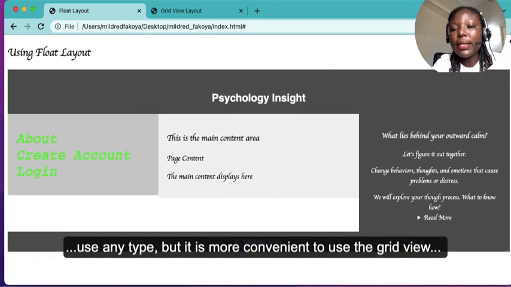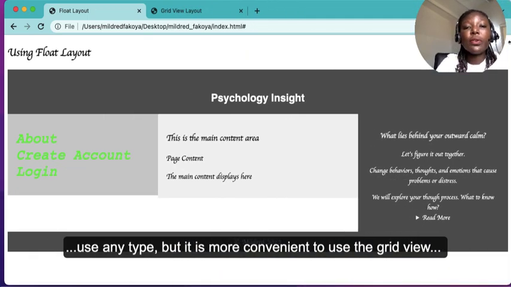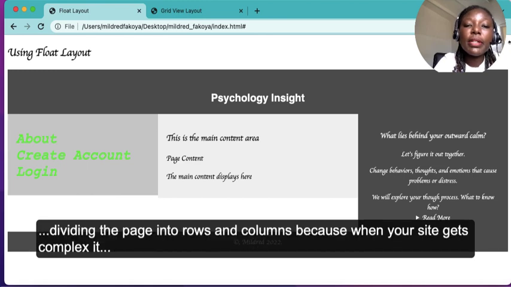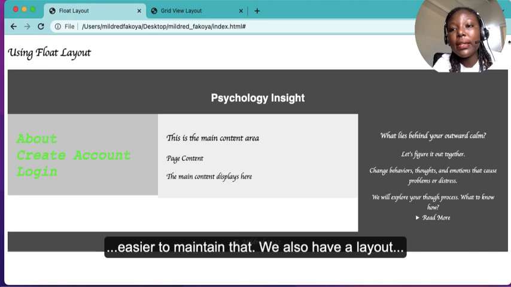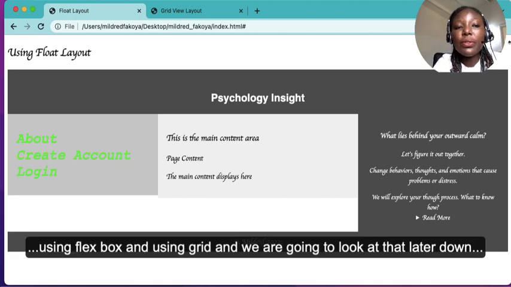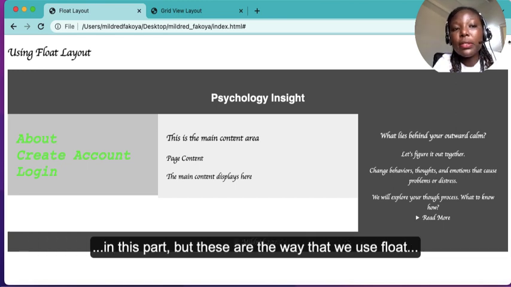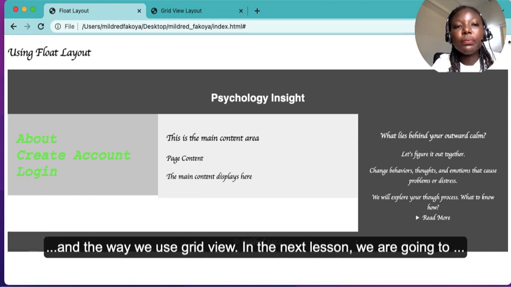So you can use any type, but it's more convenient to use the grid view, dividing the page into rows and columns, because when your site gets complex, it's easier to maintain that. We also have a layout using flexbox and using grid, and we're going to look at that later down in this part, but these are the way we use floats and the way we use grid view.